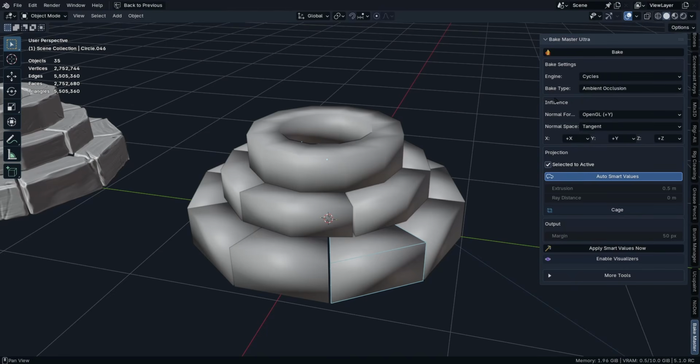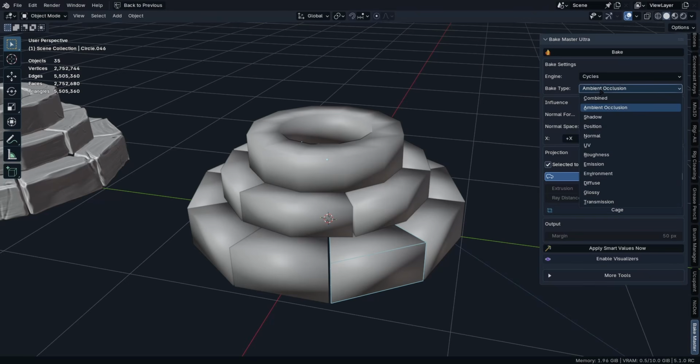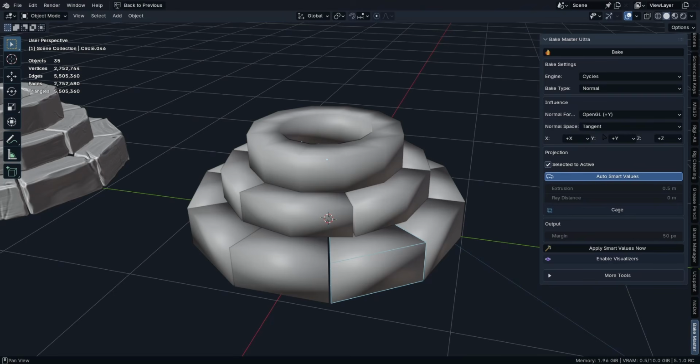So Cycles, and after that, you need to choose what you want to bake. Is it going to be combined, ambient occlusion, stuff like this? Because we want to bake the details, because it's going to be optimized for a game engine or for a game, we need to bake normal maps. Normal maps create those details. And here's the catch.